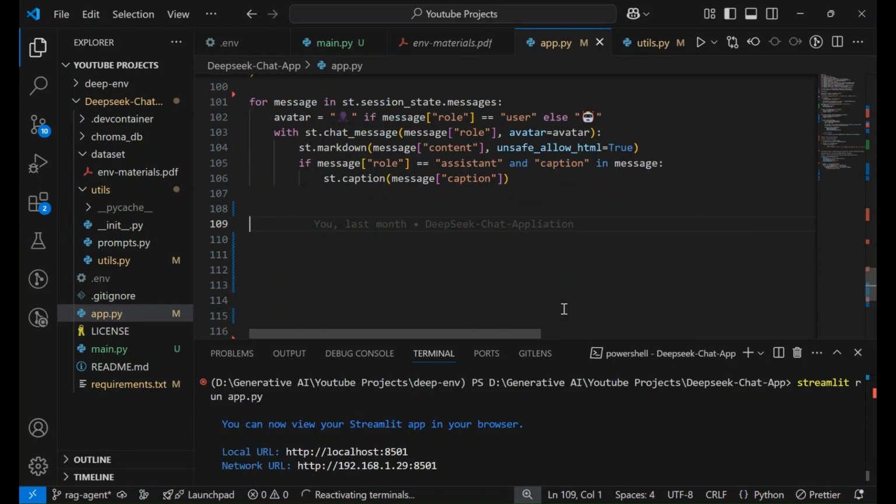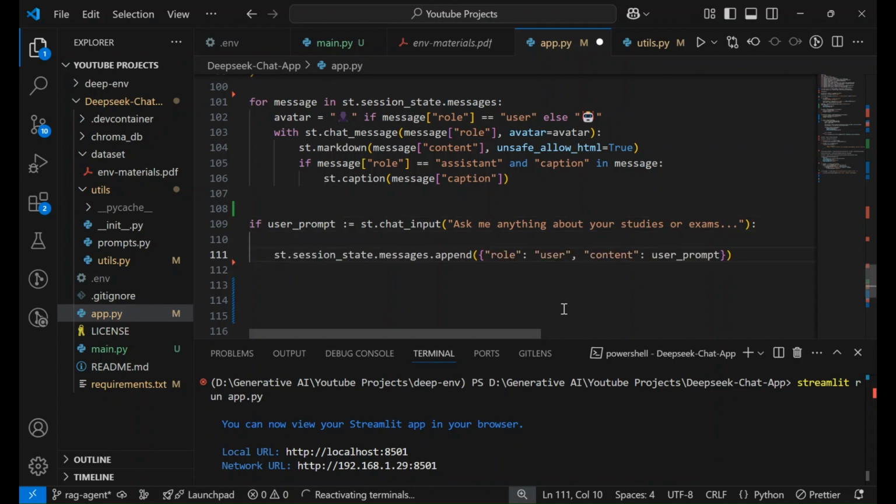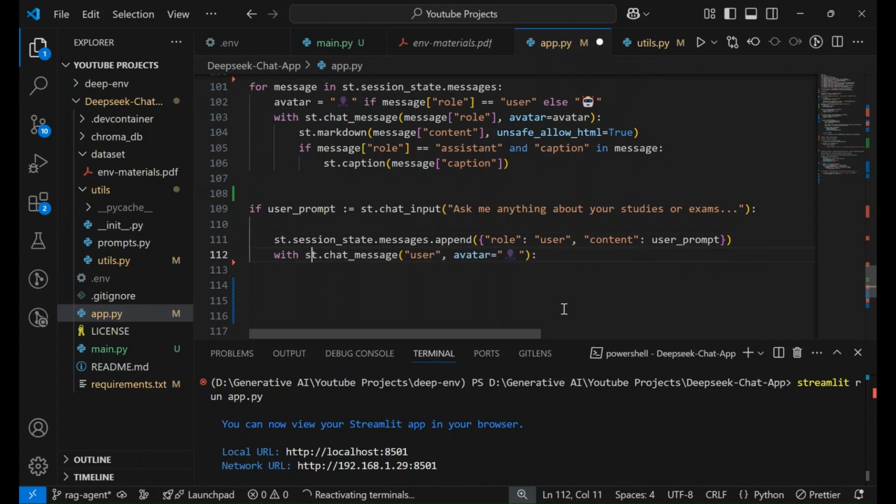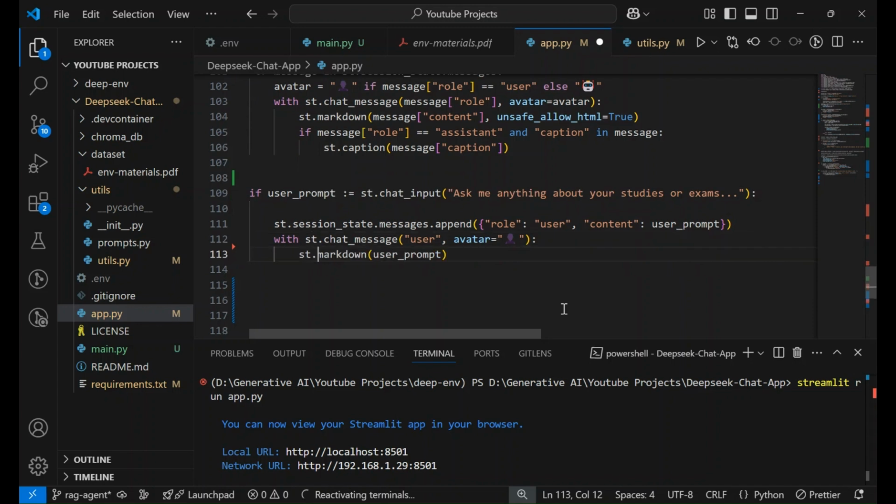Finally, it's time to take the user input. If user prompt, st.chat input, ask me anything about your studies or exams. If the user enters a query, that will be stored in user prompt, then we'll append this user prompt in messages, like messages.append. We'll give role as user and content as user prompt. And then we will write this user prompt in the UI with st.chat message user, and we'll give the avatar, then st.markdown user prompt, so that it will be written in the UI.